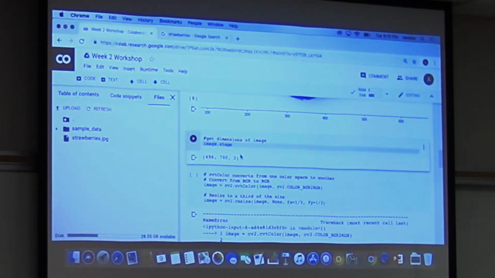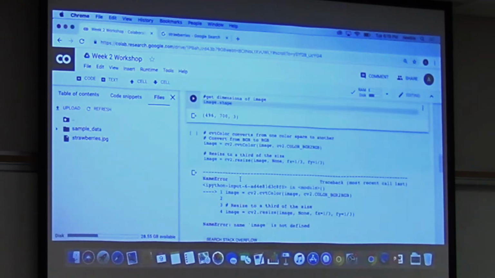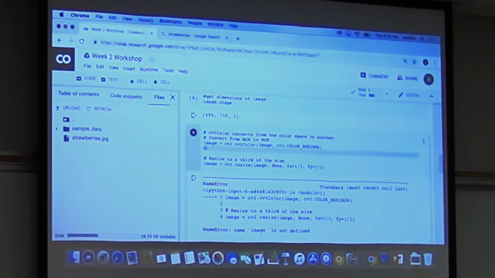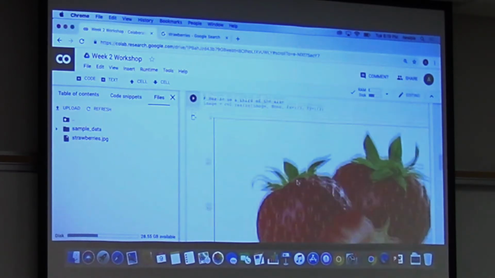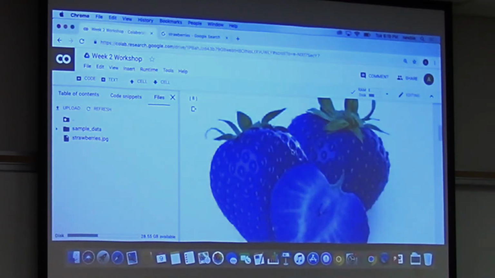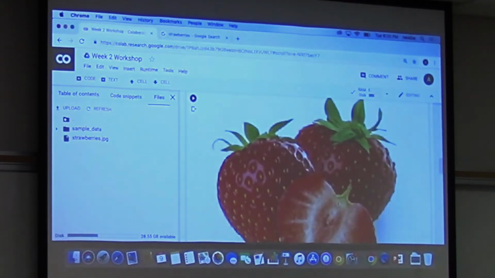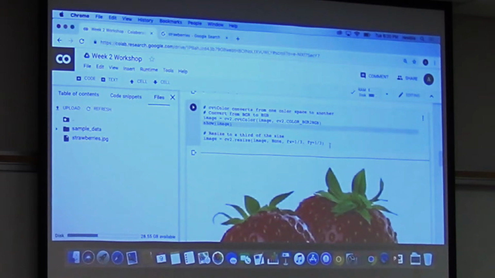Okay, so another thing in OpenCV is cvtColor. Basically all it does is convert from one color space to another, as in going from BGR to RGB. To show you what that does, just type in show image and then you'll see what happens. Instead of this blue looking picture you get up here, you're going to get a regular picture because you converted it. And then this is just going to resize it so that it's easier to pass into later functions.